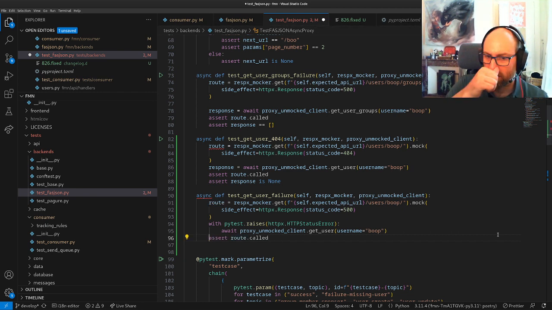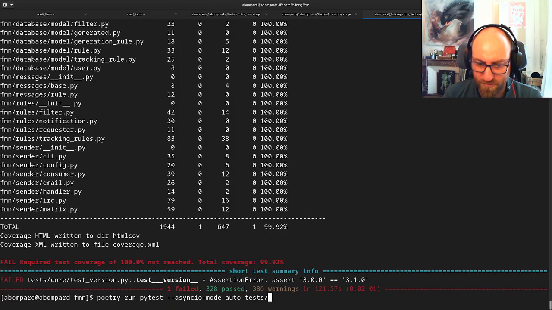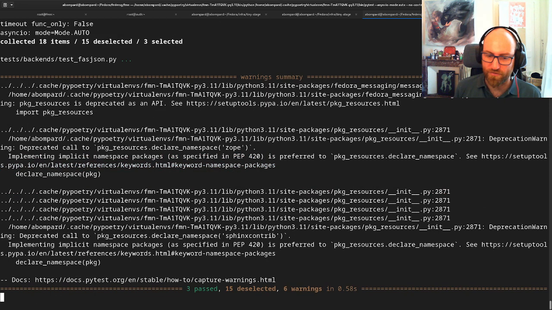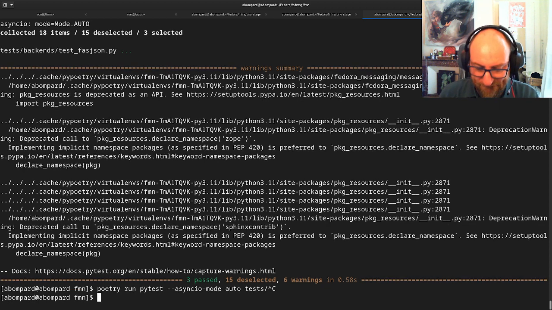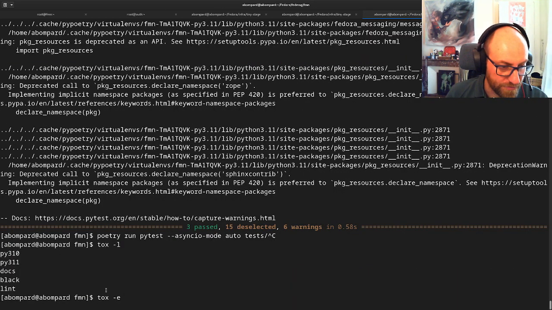Okay. Let us try. Test get user. Let's make sure that it actually works first, and then we can run all the tests and make sure we have 100% coverage. So close! We're getting very close. Works. Run all the things. I could actually run it with Tox, because Tox is more than capable of doing that. And I'm going to make sure that the lint is fine afterwards.